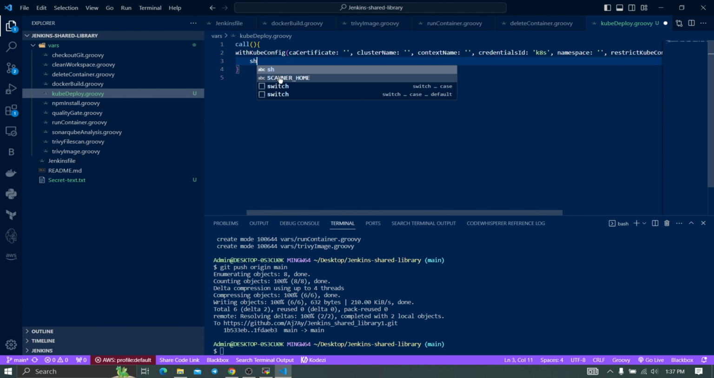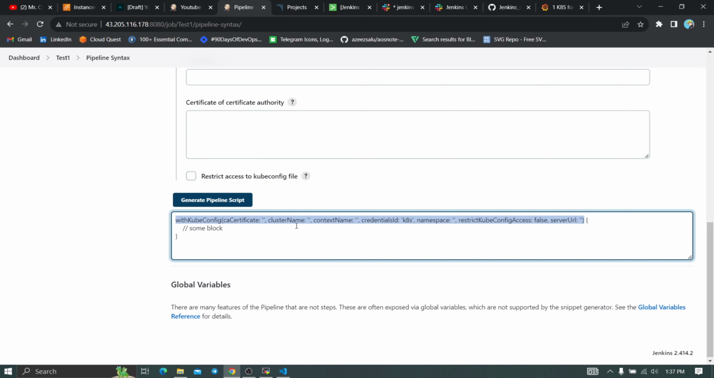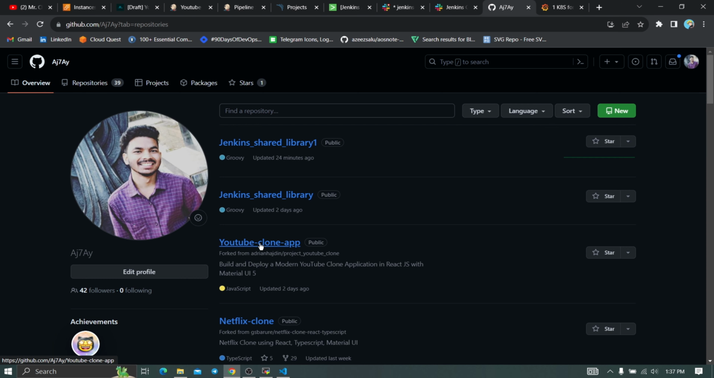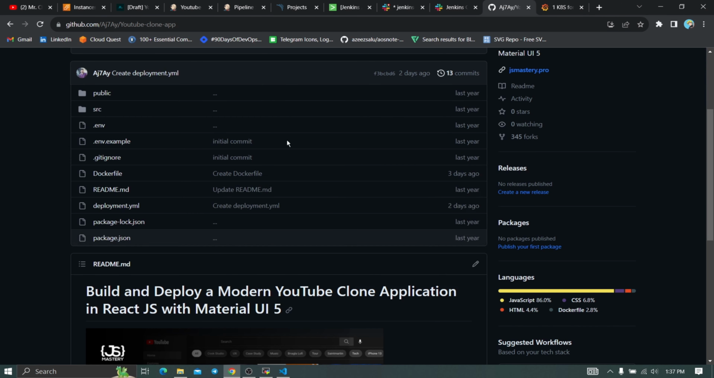And what is the command to apply? sh kubectl apply -f deployment.yaml. So what is the YAML file? You have to go to your GitHub repository, YouTube clone. You can see this is the deployment file, deployment.yaml.